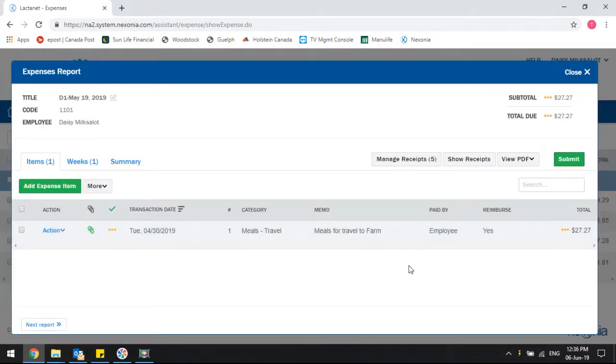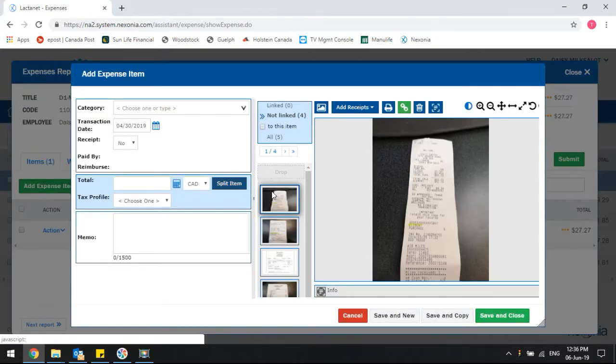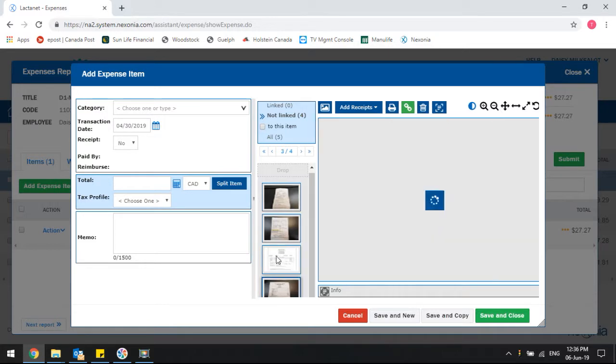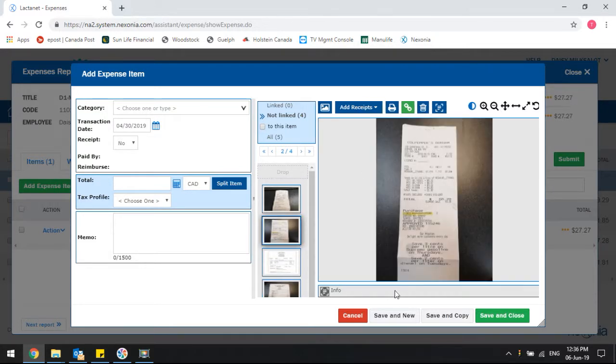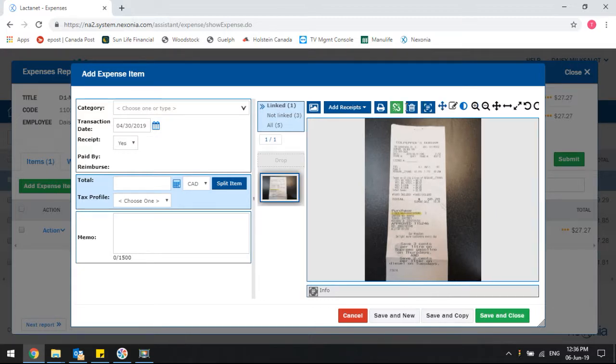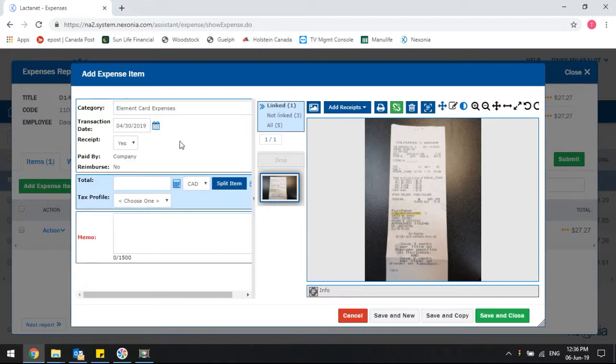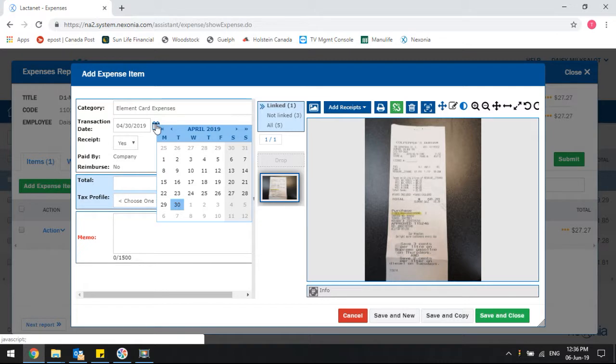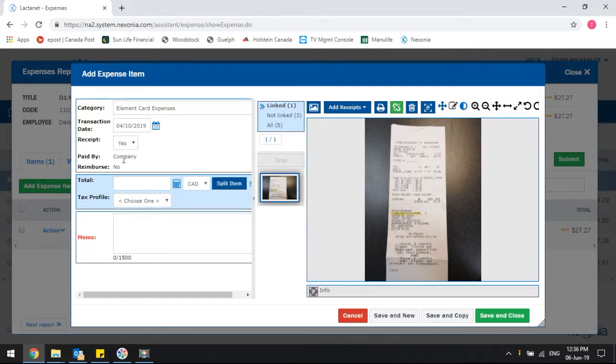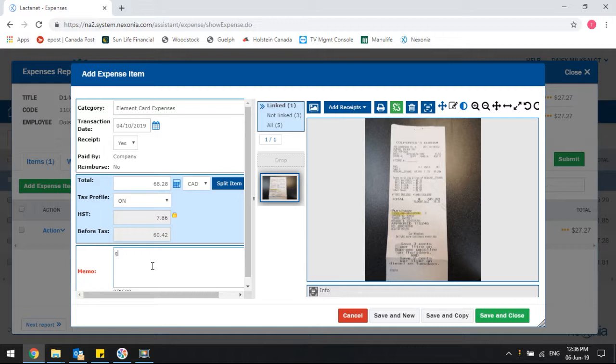We're now going to create an expense item for a gas receipt. Click on Add Expense Item and select the photo you wish to use. Then click on the green button to link the receipt. Select the category for this receipt, in this case, an expense card receipt. Then select the date that's displayed on the receipt. You'll notice it default fills in the receipt and paid by items, and then you need to fill in the total displayed on the receipt. Select your tax profile and add a quick memo to the receipt. Then click on Save and Close.